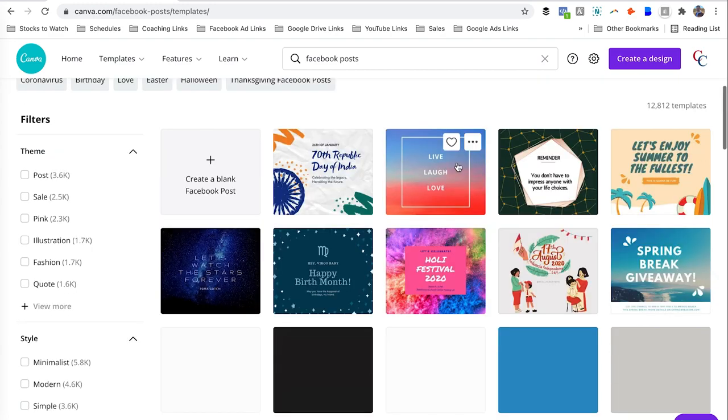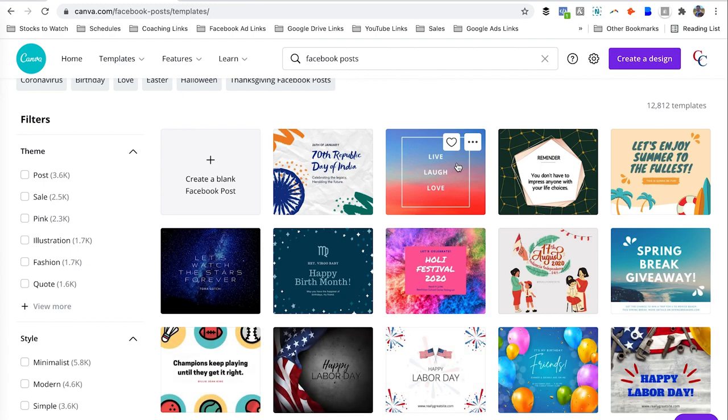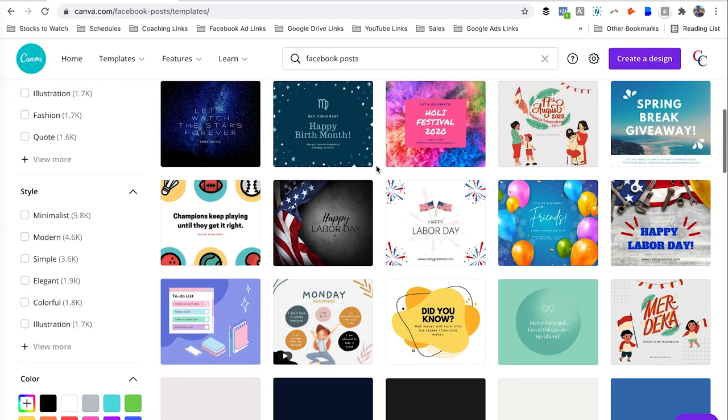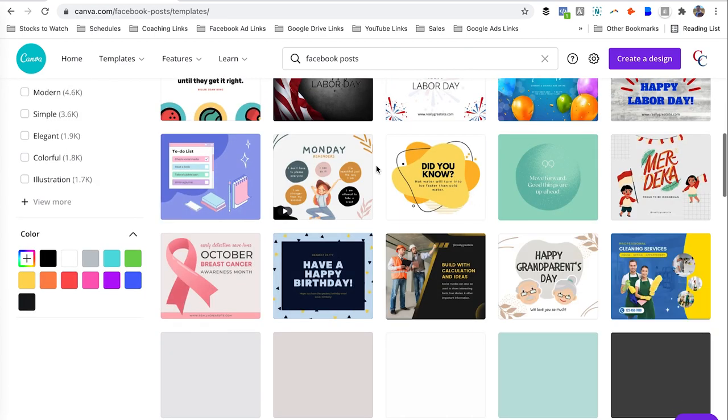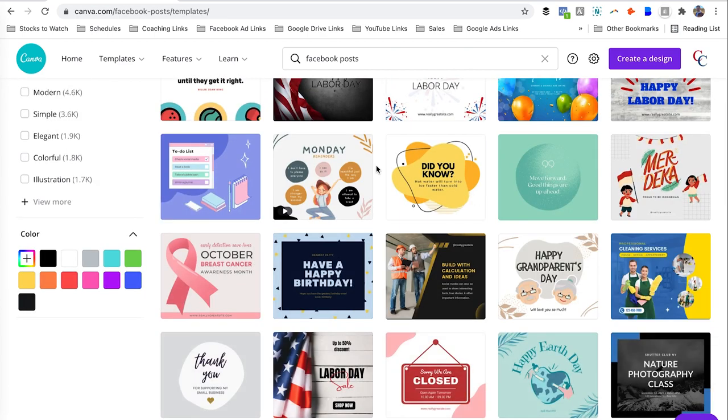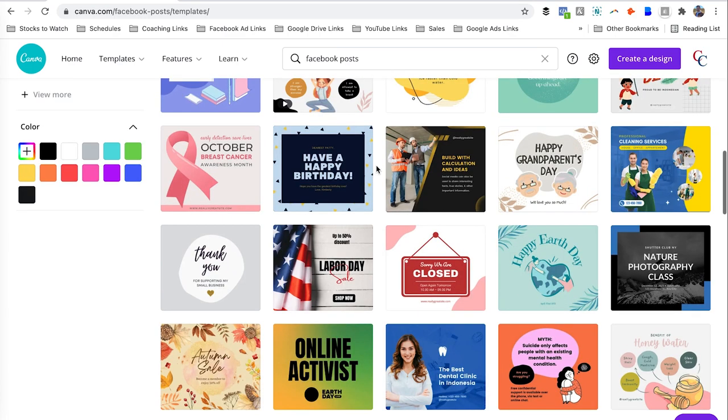But when it comes to this, you can go and you can see, first of all, some of the different themes and styles that are available for you on Canva. So if you're not a designer, you can just come here and start to browse and look through some of these and see if any of these tickle your fancy or if they're in line with what you're trying to do. Is this something that's going to make sense for you and your business?